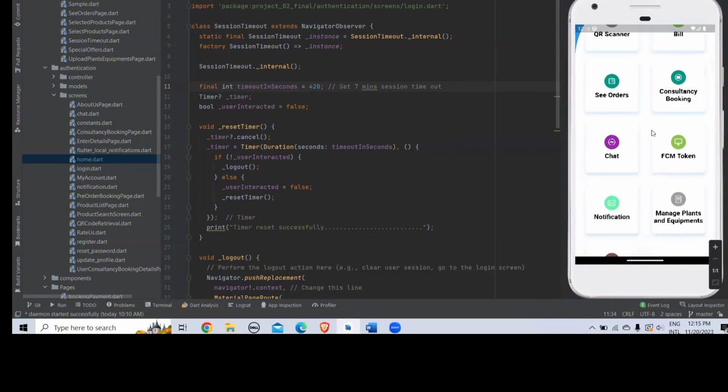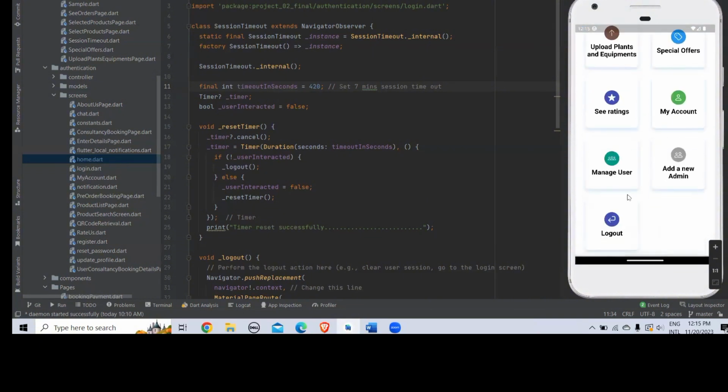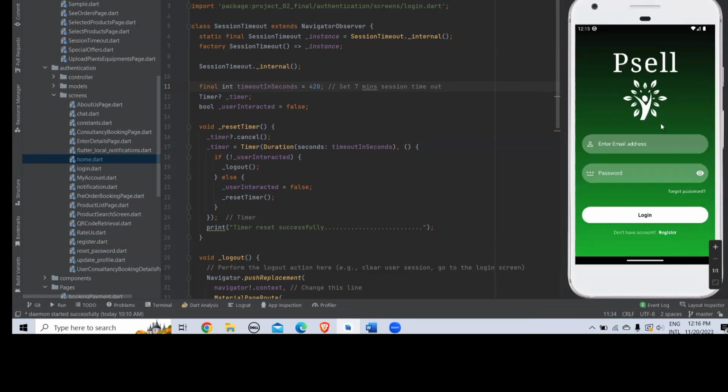And we have added the logout function too. If we click logout, we can go to the home screen again. So this is our mobile application that we have done for the React client.